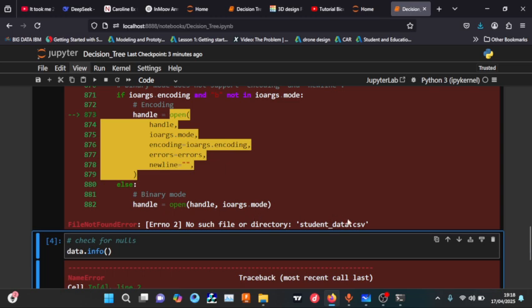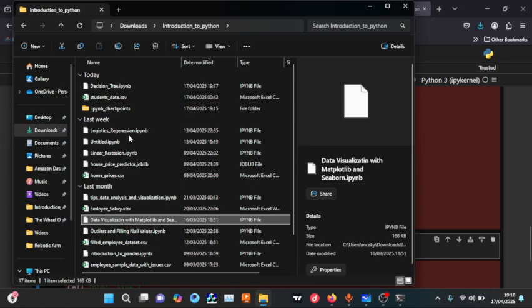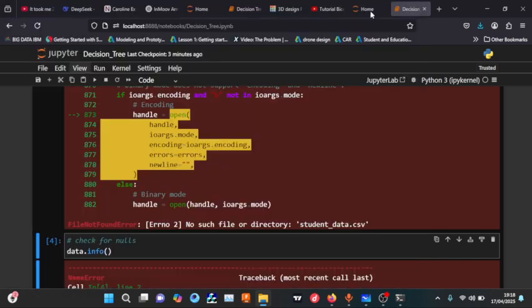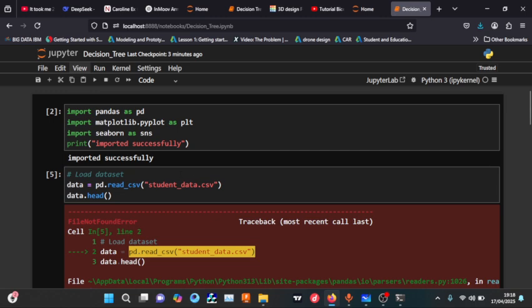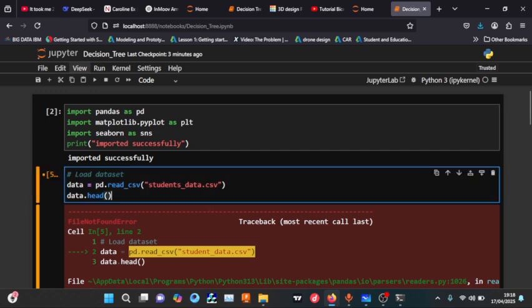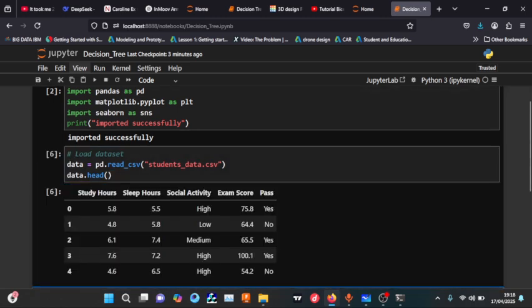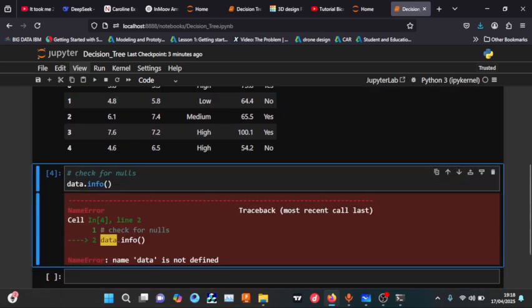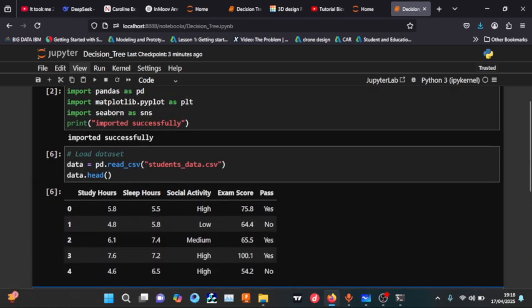That is actually normal that we are having this error. So let me go ahead and check the name of the dataset. So students_data.csv, not student_data.csv. Let me scroll up and add an s to it, students_data.csv. Beautiful. As you can see, we have a few columns in the dataset, which is so amazing.